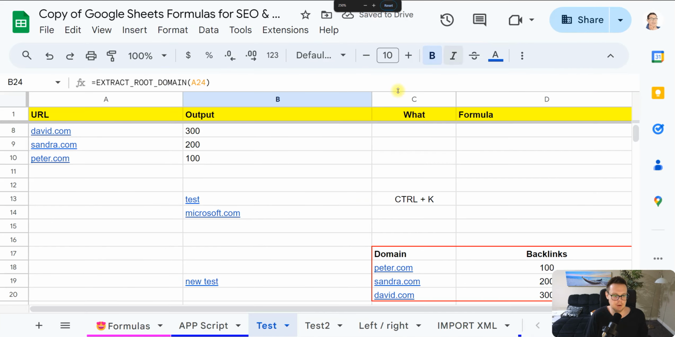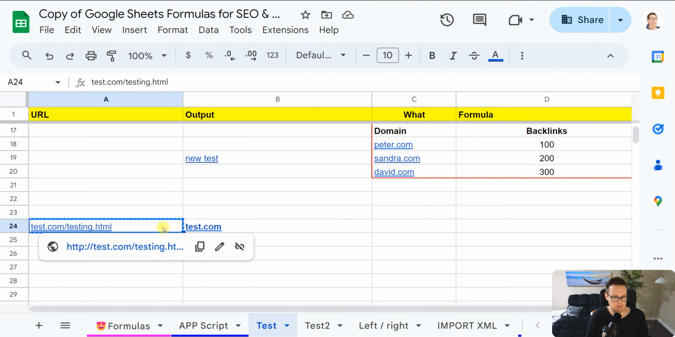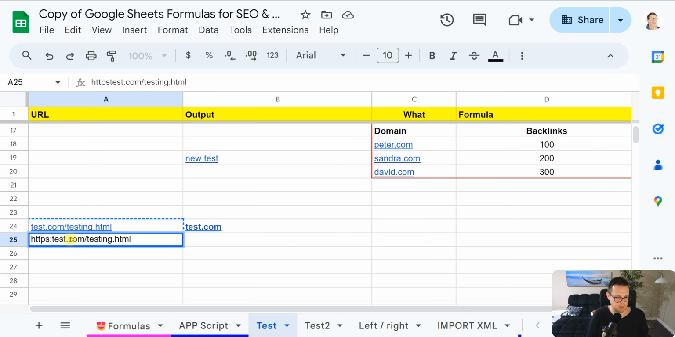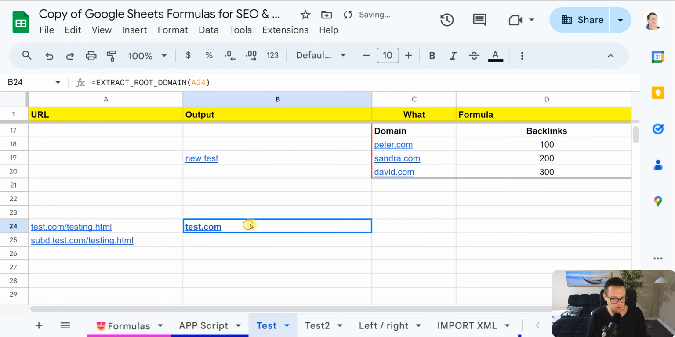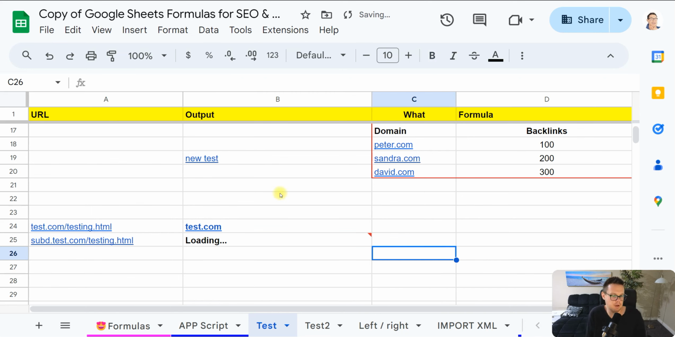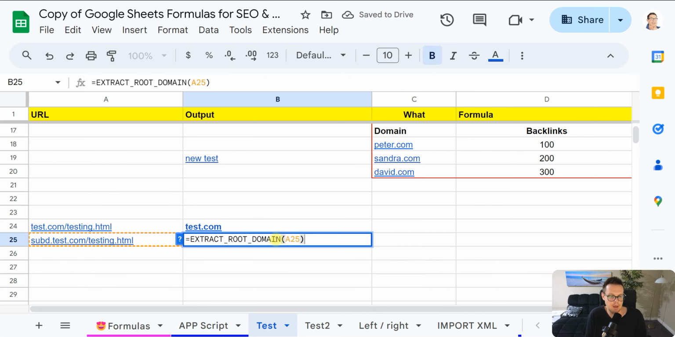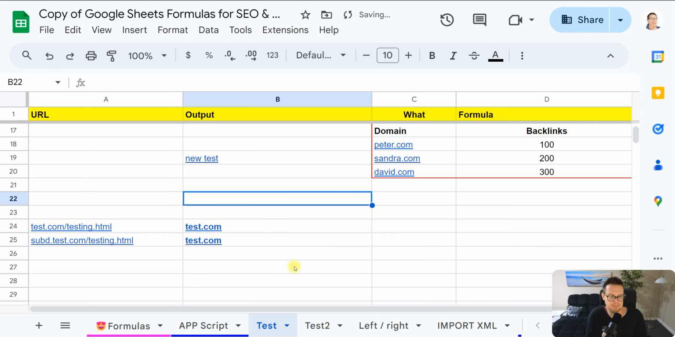So let me zoom in here. Let's double check that this also works with subdomains. So this is my HTTPS. All right, let's not do HTTPS. Let's do subdomain.test.com. Drag this over here. And we now also have been able to extract that.